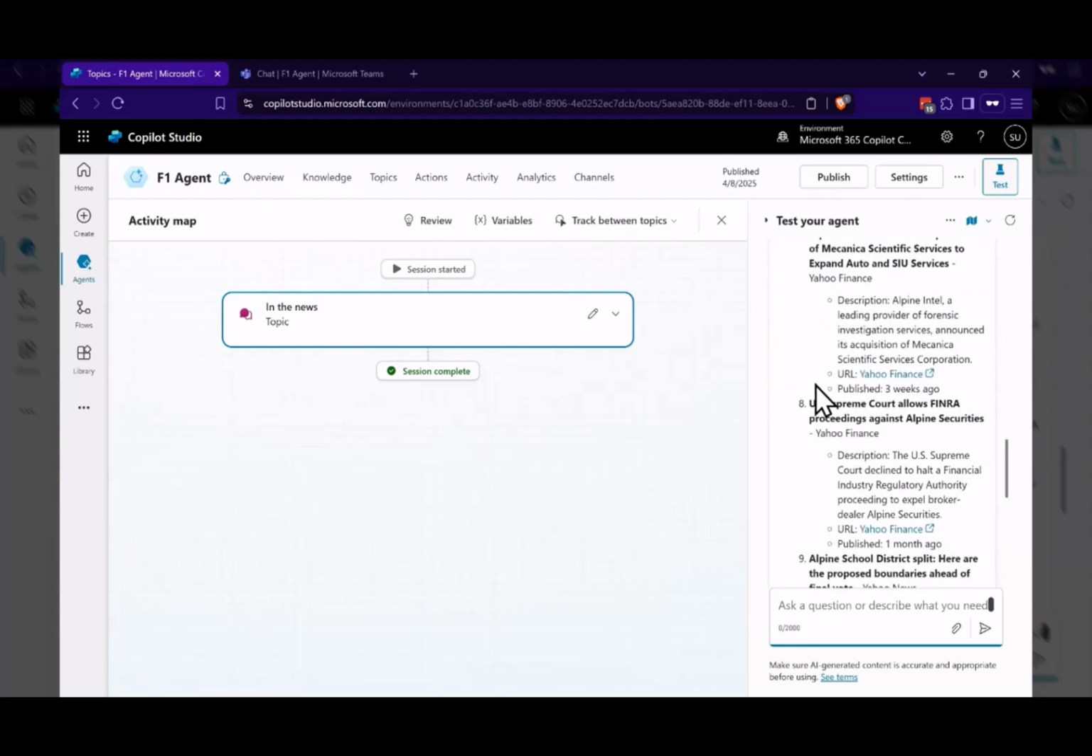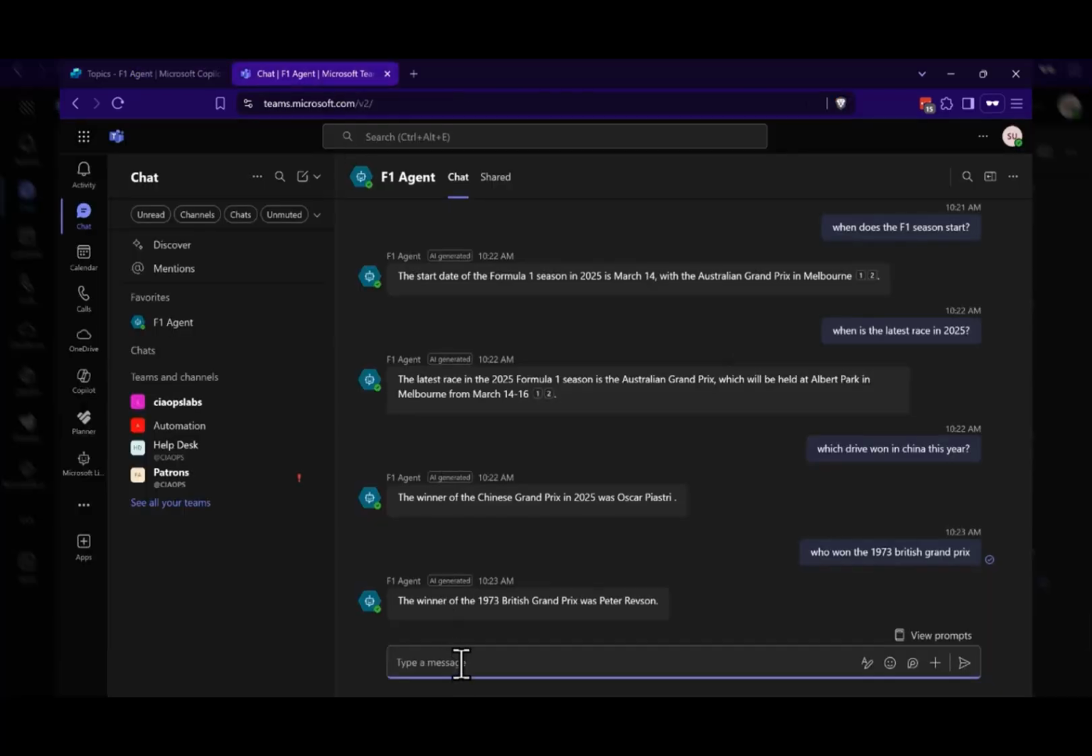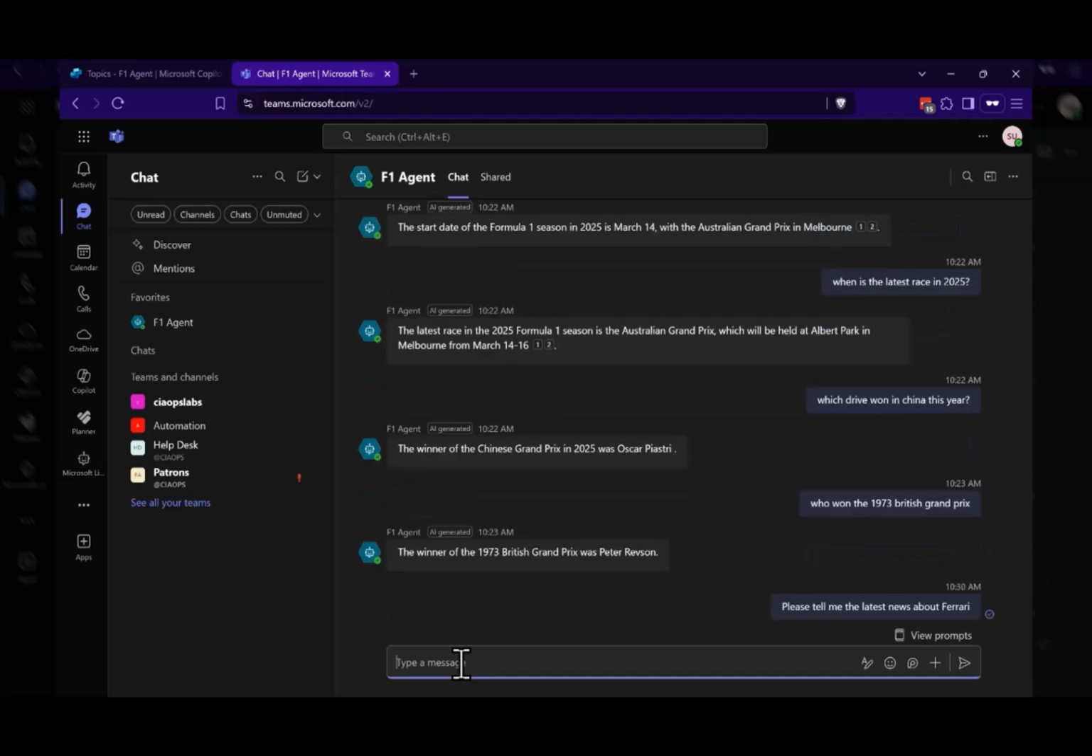Now, of course, when you have created that and you want to update your agent, make sure you do push the publish button to complete that process. It may take a few minutes, but what we should expect over here is go, please tell me the latest news about Ferrari, for example, and that will then trigger that topic.